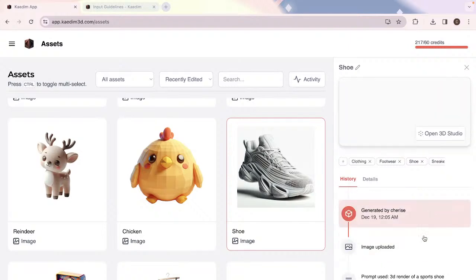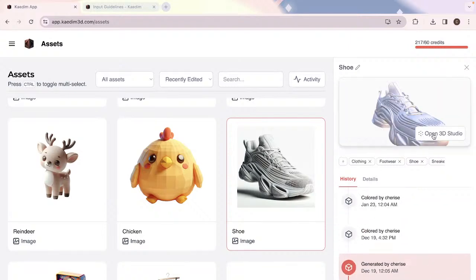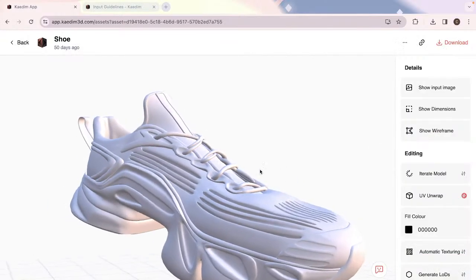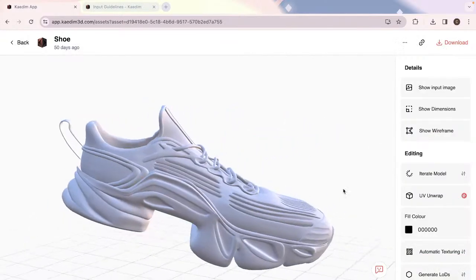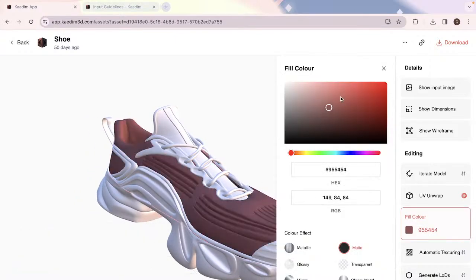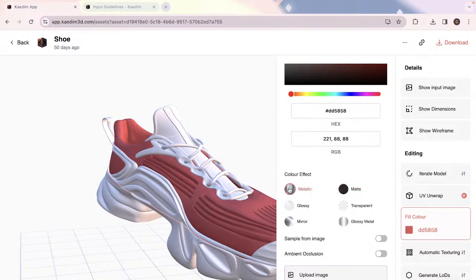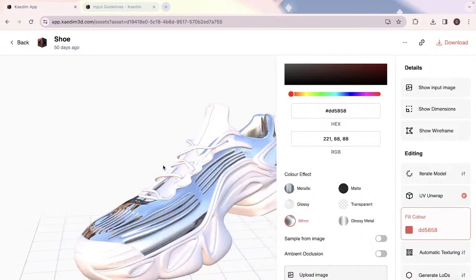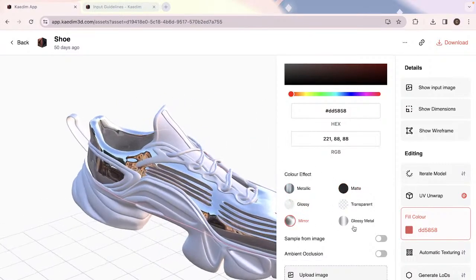So as I mentioned earlier as well, this is really useful for product design, for super fast prototyping, especially if you want to try out different colors or materials for your designs.